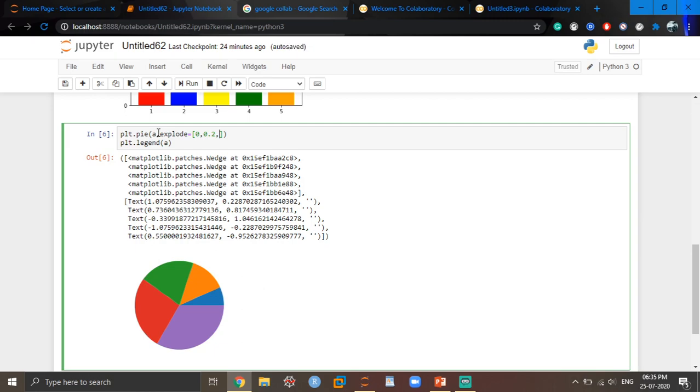And 0 comma 0, and 0. Since we have 5 numbers here, I'm giving 5 numbers in the explode function.